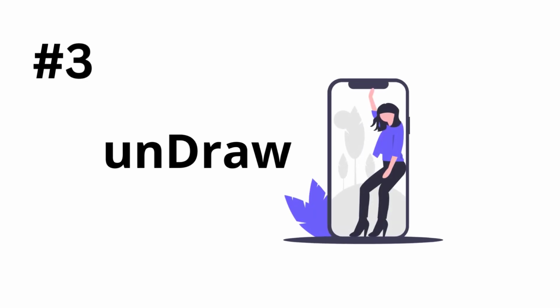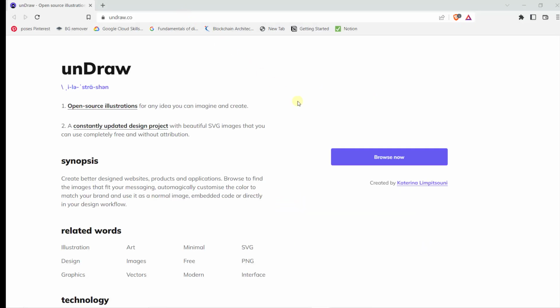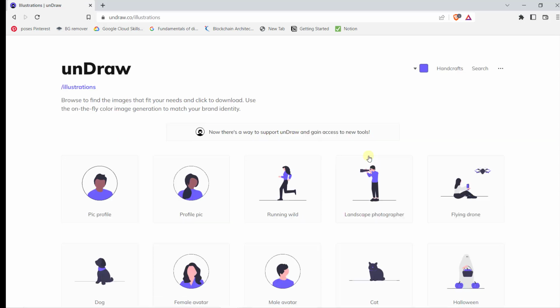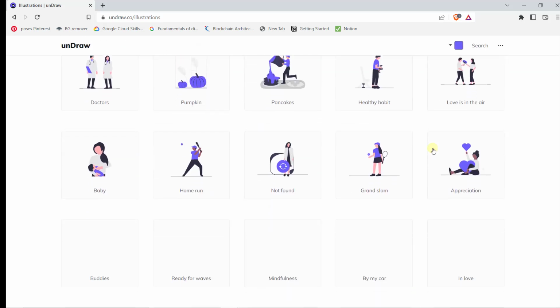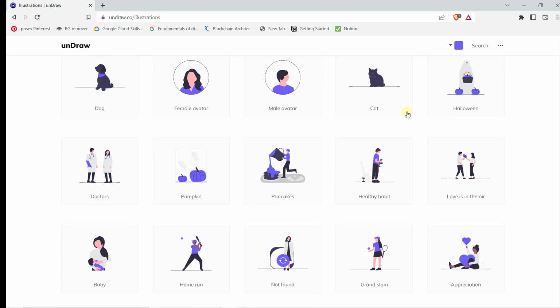The next website that I would like to introduce is unDraw. unDraw is a free and open source illustration provider that has a large collection of vector illustrations. So now let's browse through unDraw. Here we can either search for a new illustration by clicking on the search bar at the top, or we could easily browse the entire website. We can download a vector illustration as an SVG or a PNG according to our project needs.